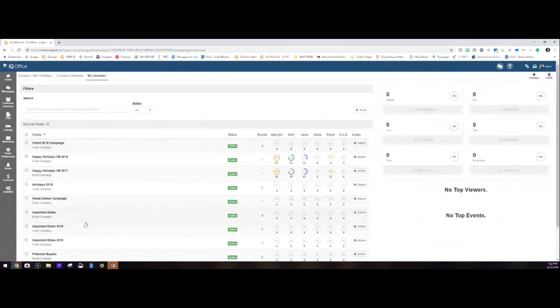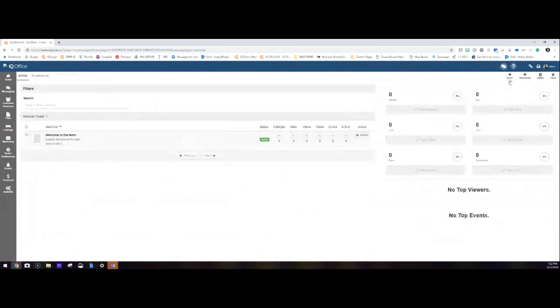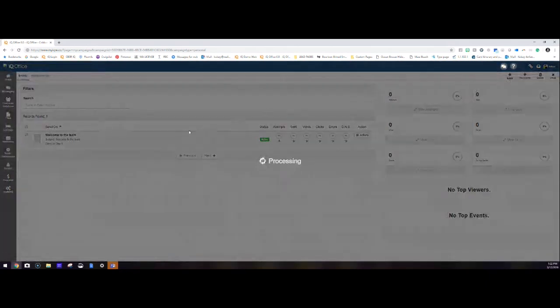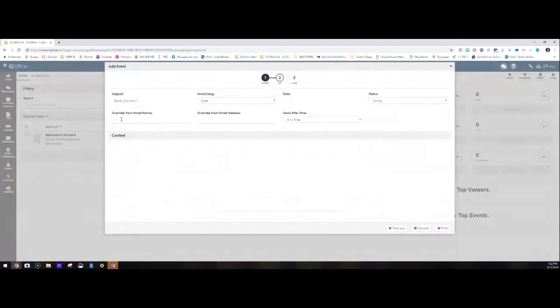Every event that you create, you're going to want to make sure comes from the team. So you go into event, and again, that override button, so the override from email name and override from email address become very important, because then every piece of marketing material is coming out from the team.